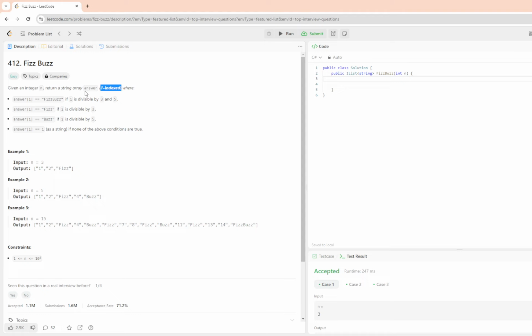So in the array, if the index is divisible by 3 and 5, we need to return FizzBuzz. And if it is only divisible by 3, we need to return Fizz. Similarly, if it is divisible by 5, we need to return Buzz. And if nothing divides, then we need to return that item as a string, even though it is an integer. Okay, so like this.